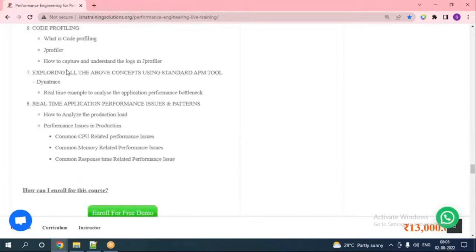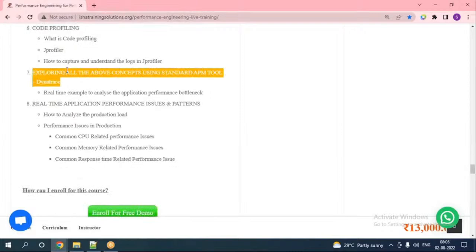And a very important thing, guys: we are going to learn one APM tool. At Isha, we run separate batches for APM tools, but we wanted to have one APM tool added to the list. Yes, we are going to learn the Dynatrace APM tool in this list with a practical example, including Dynatrace features and capabilities in this session as well.